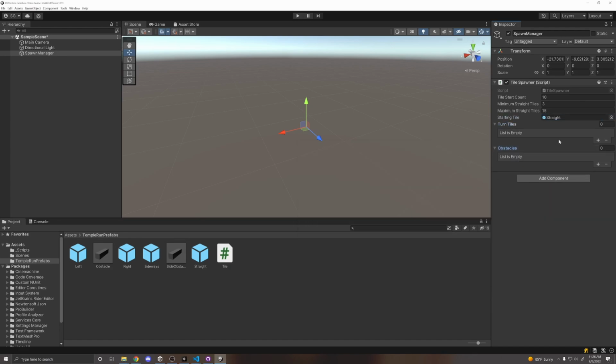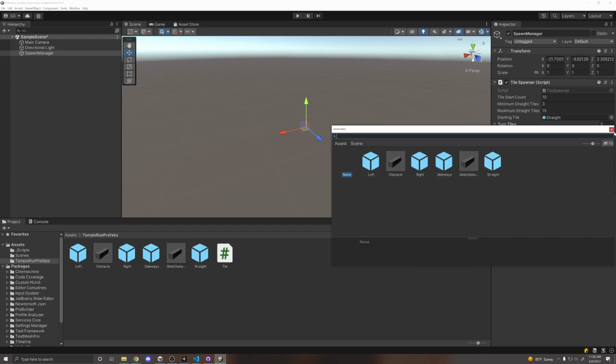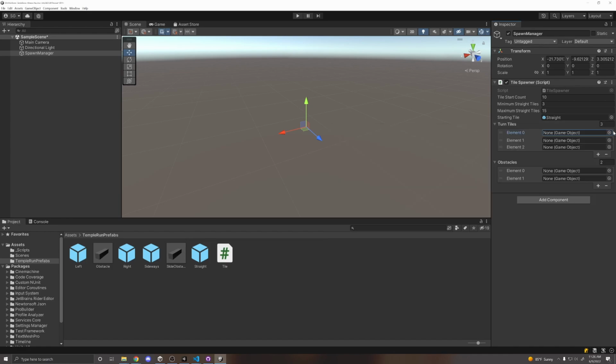Then you can expand these lists that we created, and you can add in the turn tiles, which we have 3 of right now. And for the obstacles, we have 2, and it'll populate that for you. Now for each one, you can add in from the circle, or you can drag and drop directly from here. So one cool thing that you can do is in the inspector, you can right click and lock this window so that when you click these values, this won't change.